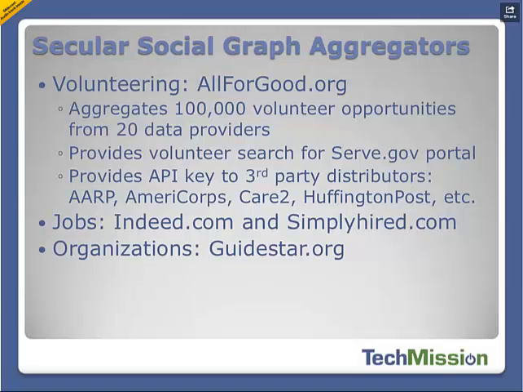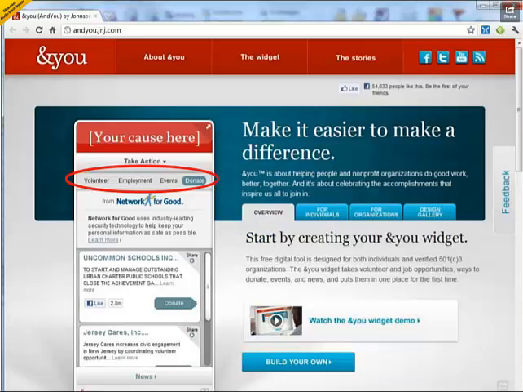So Johnson & Johnson has a very interesting widget, and I think this is going to be the future of widgets. If you go to their website, it's andyu.jnj.com, you can see how their widget works. For any organization, all you have to do is give them your employer identification number if you're based in the United States, and it will provide a widget that shows all your volunteer opportunities, all the jobs, all the events, and ways to donate to that organization.